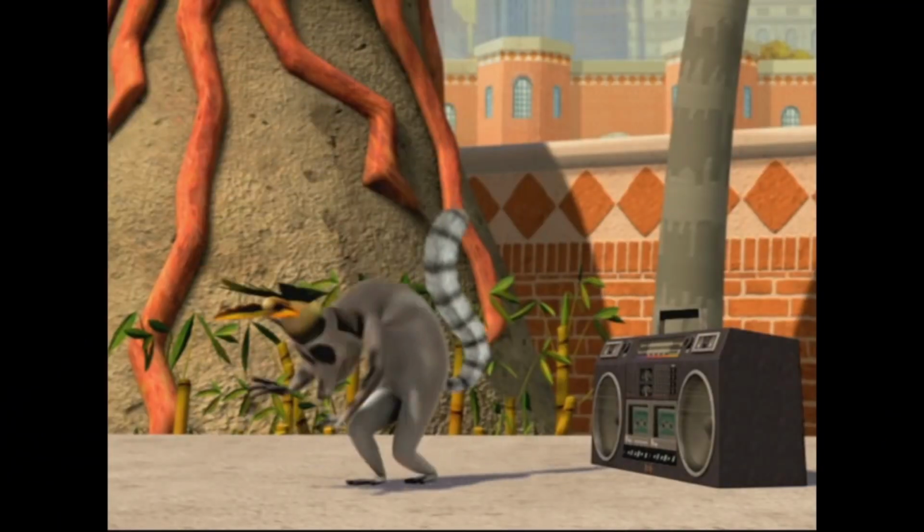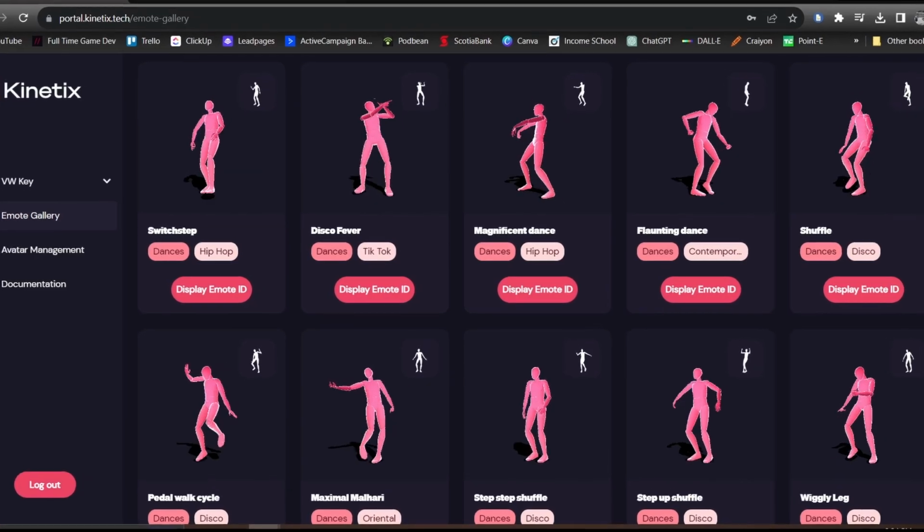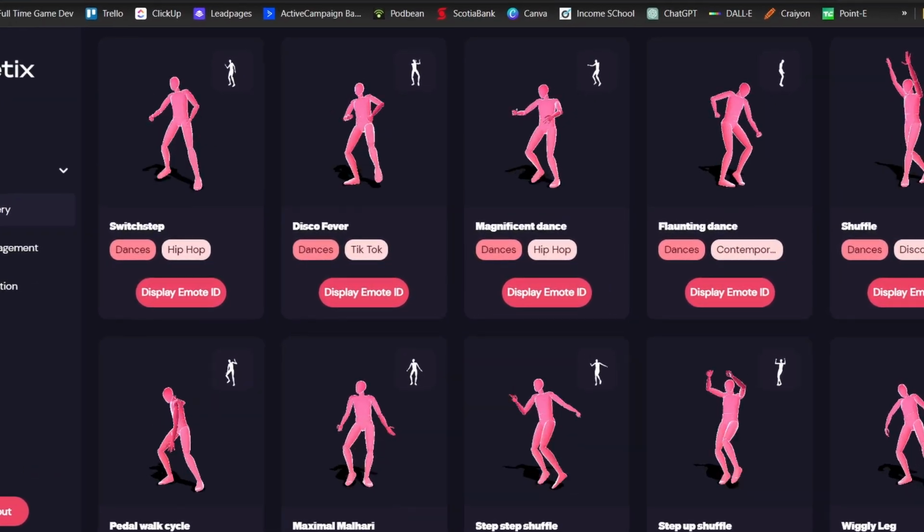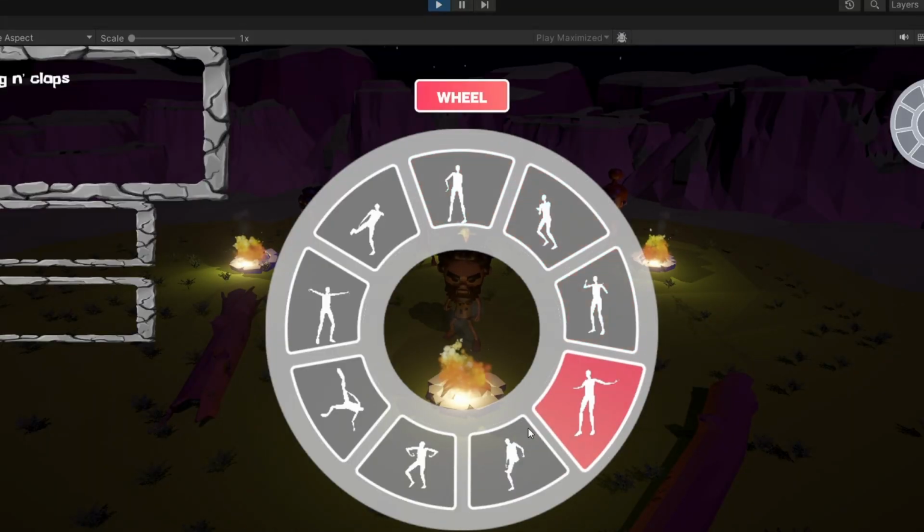Now that you're all caught up lore-wise, what's the actual gameplay loop here? Basically, the tribe is going to shout out the name of a tribal dance, or an emote. And you'll have to pick which one you think it is from your emote wheel based on just the icon alone. It's actually a lot more fun than it sounds.